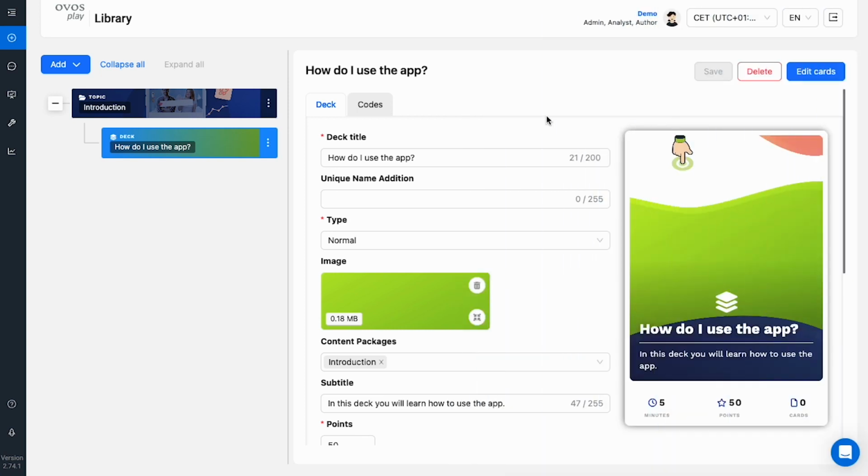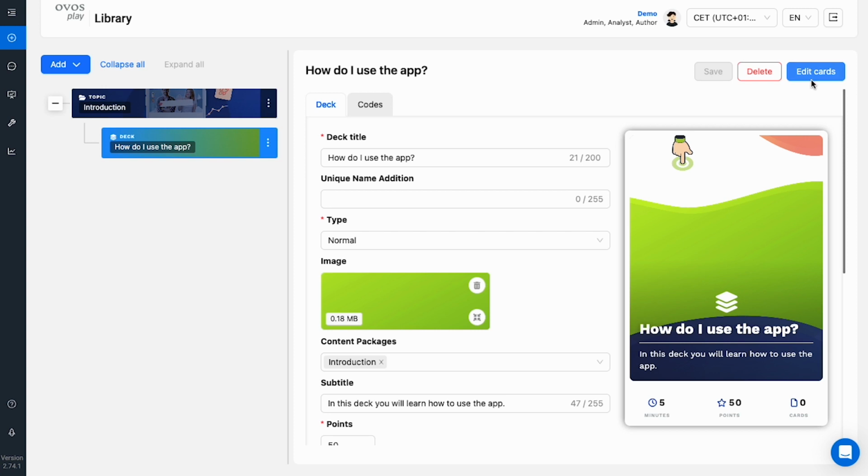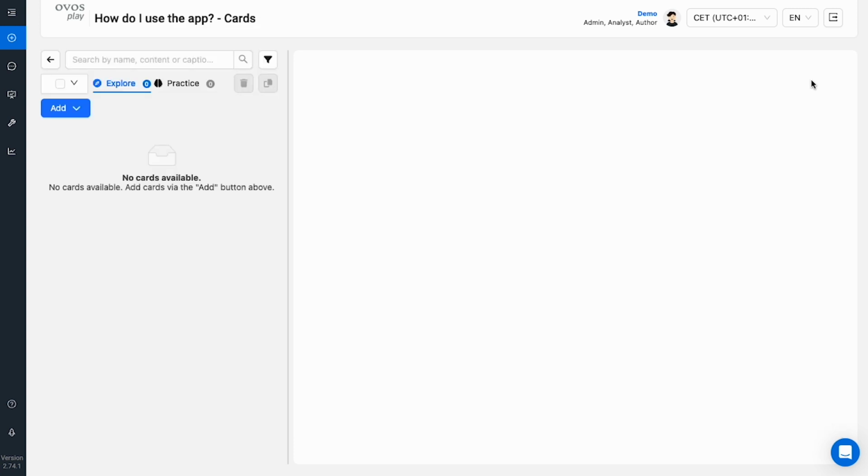At this point, the deck is still empty. What it needs now are cards. To add Learn cards, click on the Edit Cards button in the top right-hand corner. You can now add individual Learn cards here. With the Add button, you can choose from various card templates.